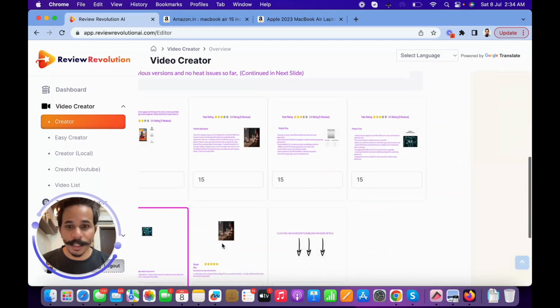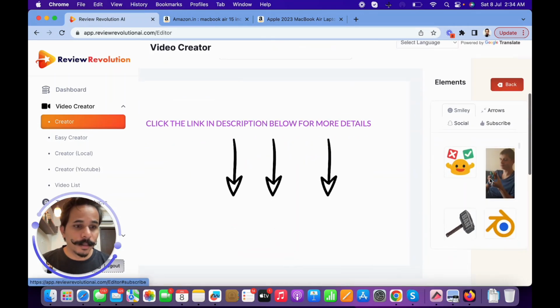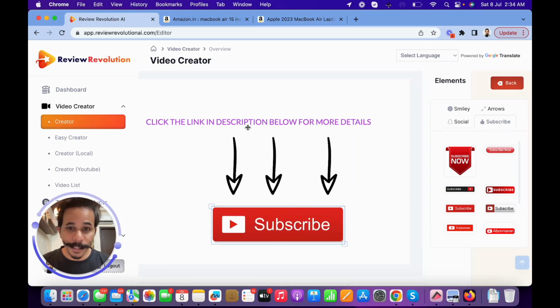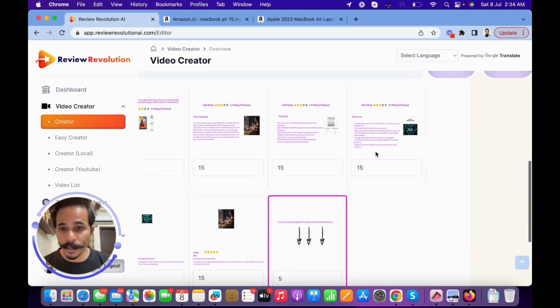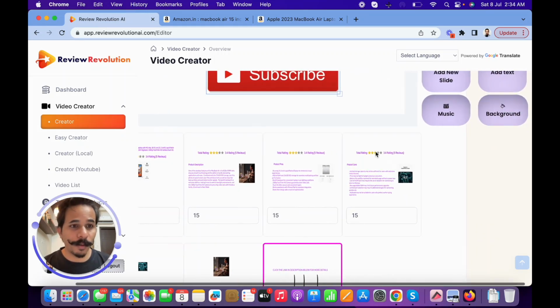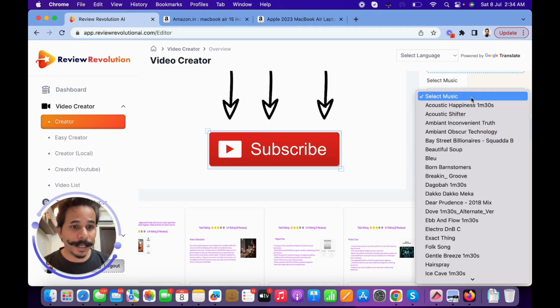And maybe on the last page, like here, I can add a subscribe button from here. See, something like this, drag and drop, and I can rearrange the text or add more text like subscribe to the channel. So with just a little work for a few minutes, my whole presentation will be ready. And if I want to add music, I come here and select the background music.